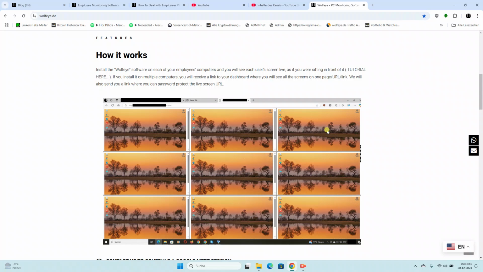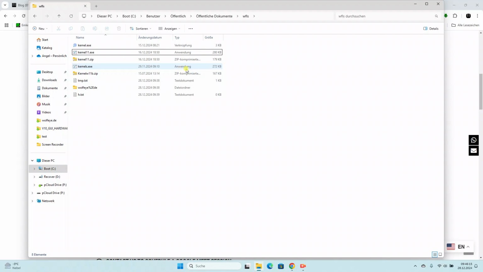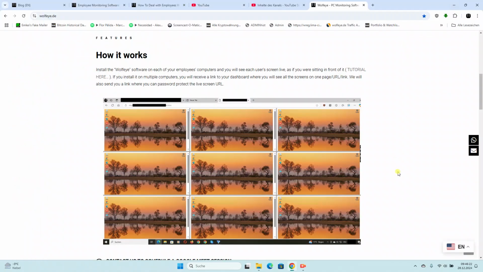Basically, what it does, you install Wolfeye Remote Screen. It's a small piece of software. We're really small. Let me see how small it is. 280 kilobytes. That's really a very small piece of software.